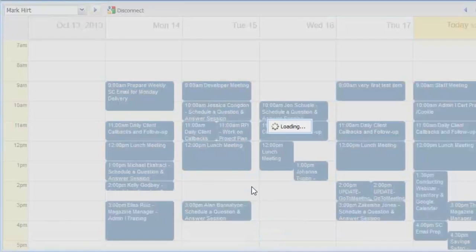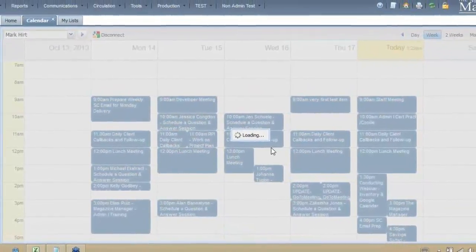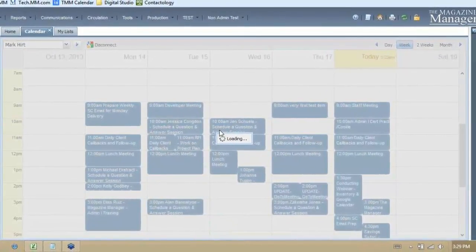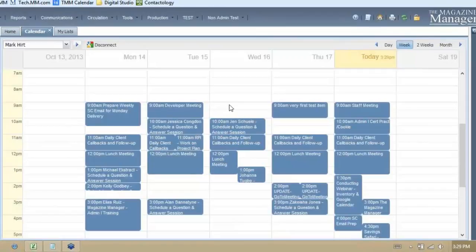I'm going to go ahead and save this meeting. Now this meeting is loading, refreshing. This is where it's sending stuff back and forth to Google, it's doing its thing. And our meeting is right here, Thursday 17th, 9 a.m., very first test item.